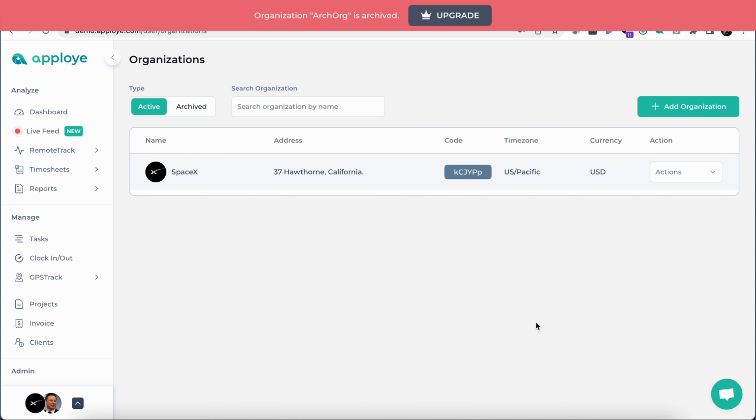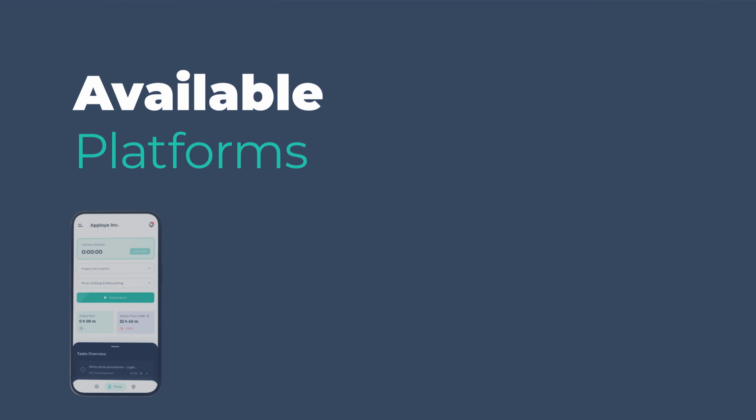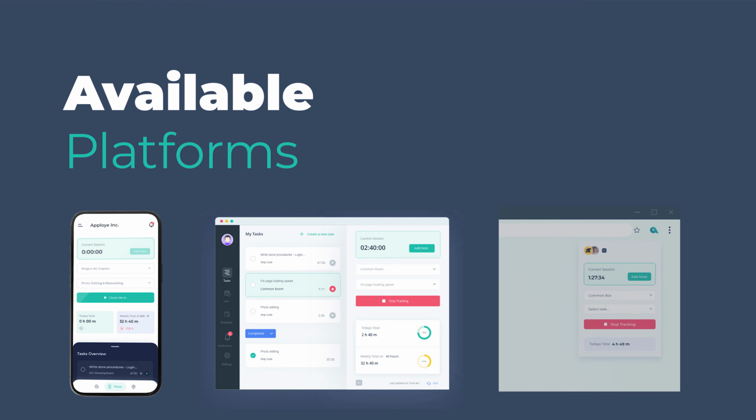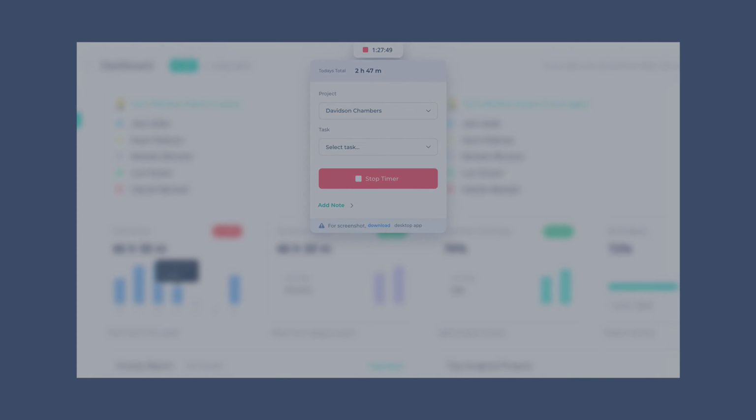Archived organizations can be restored if necessary. Note that your employees will not be able to see the organization section. Apploye comes with mobile app, desktop app, and browser extension. Time can also be tracked from the web app. In this section of the video, we will be discussing the available platforms and how to use them.